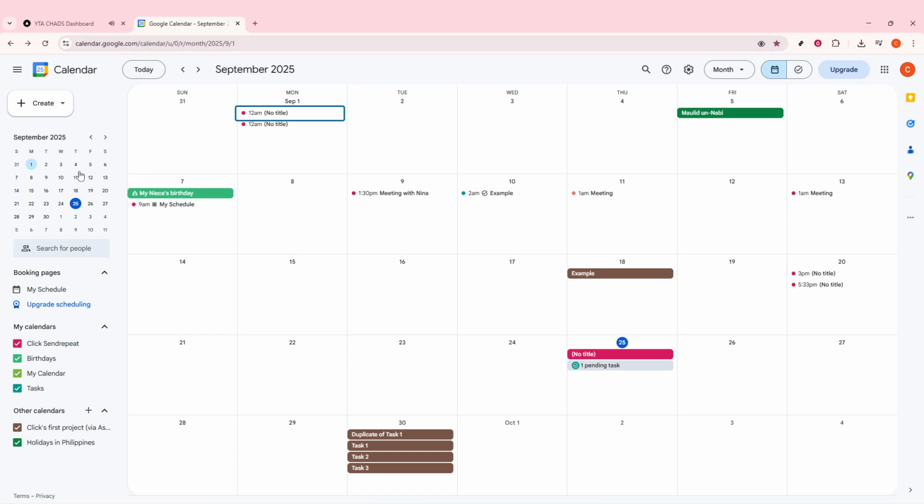Once you're in Google Calendar, direct your attention to the left side of the screen. Here, you will notice a section labeled Other Calendars. This is a key area you'll be working with. You might see a little plus sign right next to this label, and that's what you'll need to click on. This plus sign is essentially your gateway to creating a new calendar.